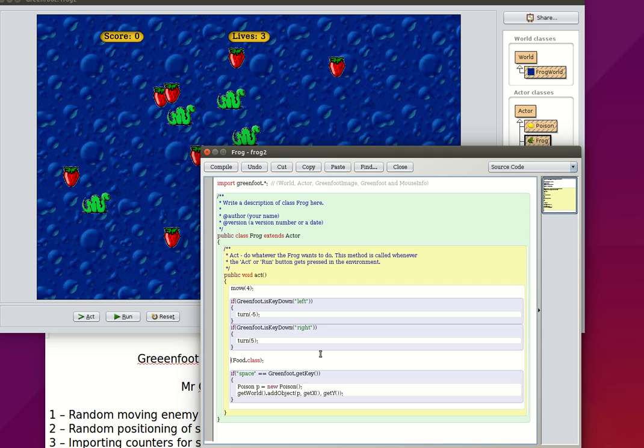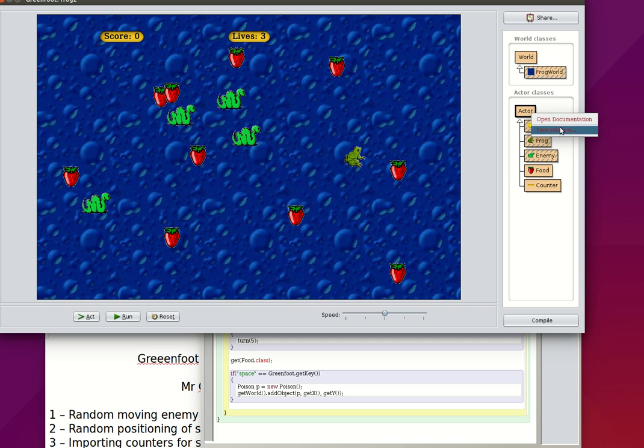Right. So for collision detection, we are no longer inside programming the world. We are inside one of its actors. So we need to, let's double check with what we're going to use in the documentation.